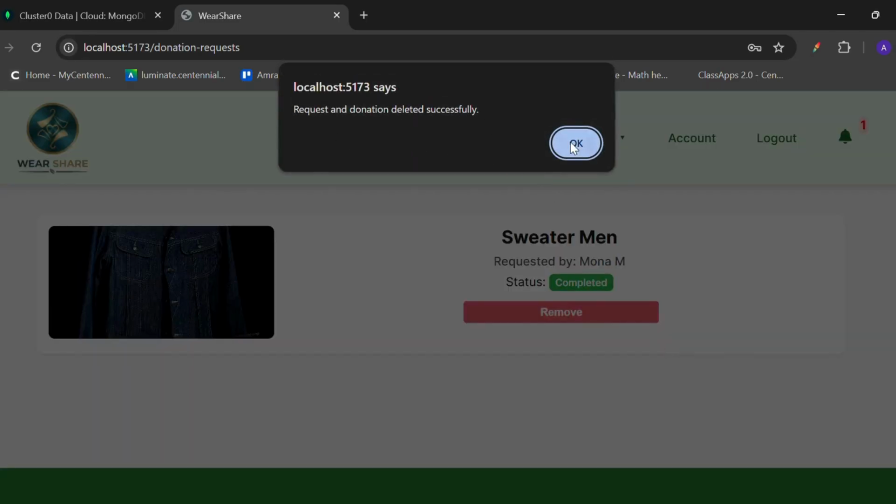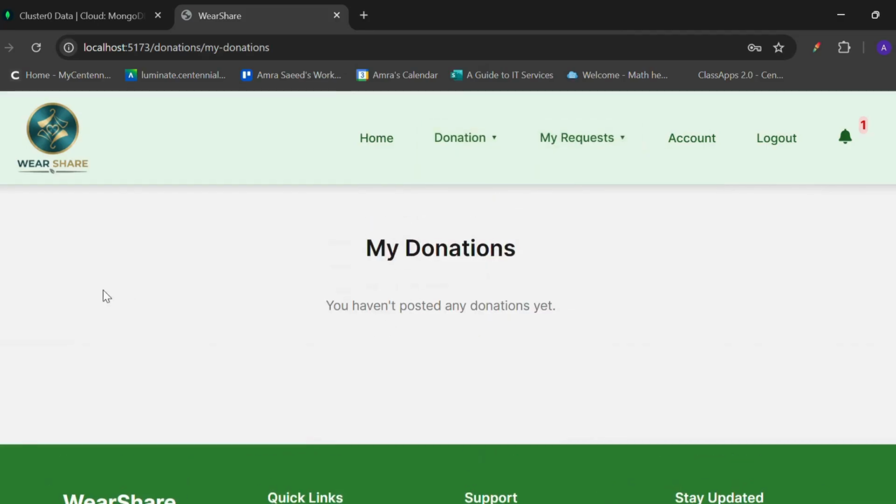So once the user logged in, he can view his profile and all the details he entered. You also have an option to edit his account.